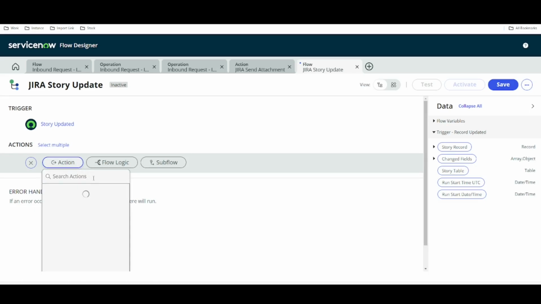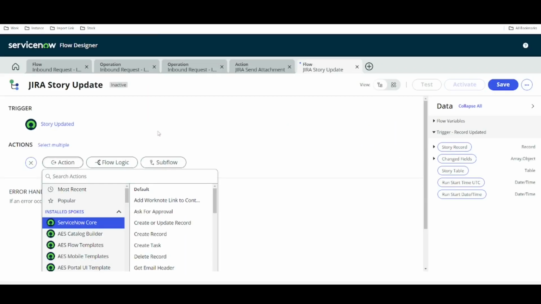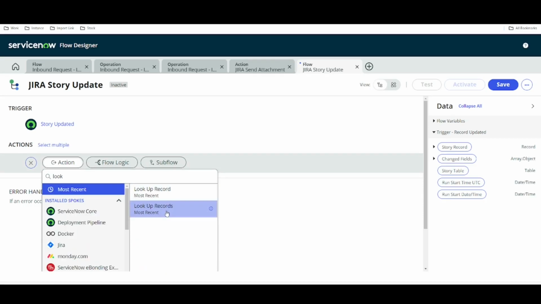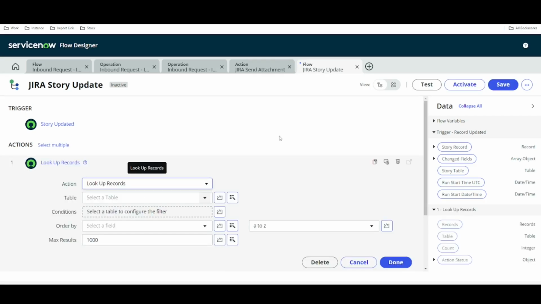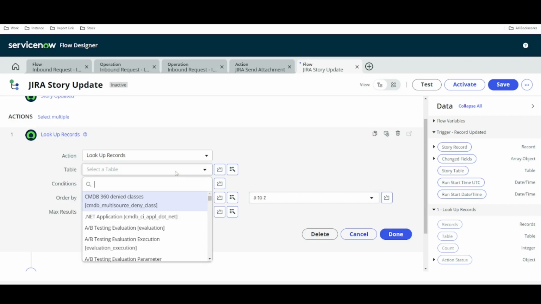So I'll go to this action. Whenever I attach something to the story, it is actually an update. It will go to the sys_attachment table and find all the attachments associated with this story. For that, I'll go to this flow, then to Look Up Records. Which table am I going to look up? The attachment table. So I'll query this attachment table.